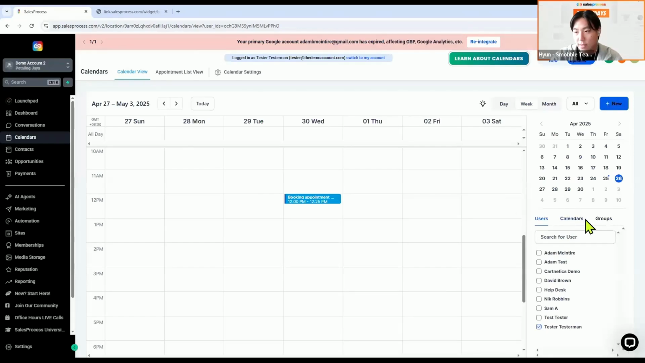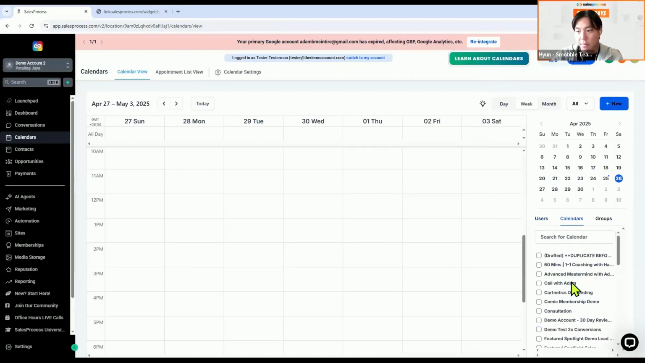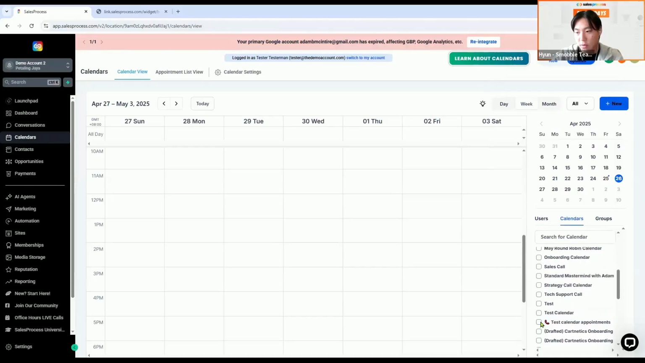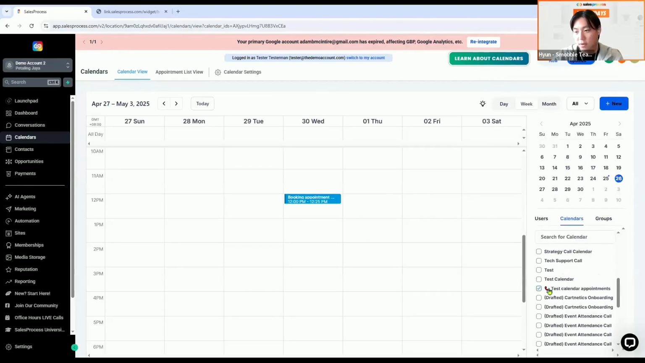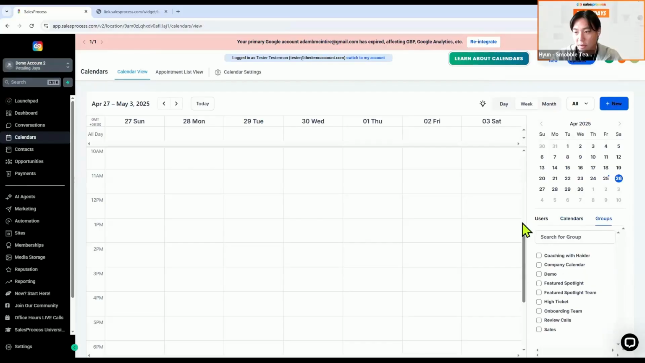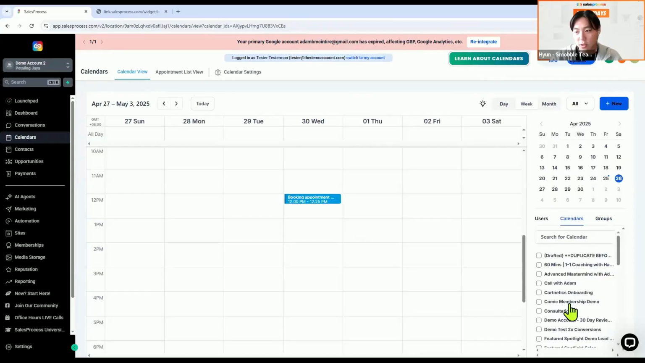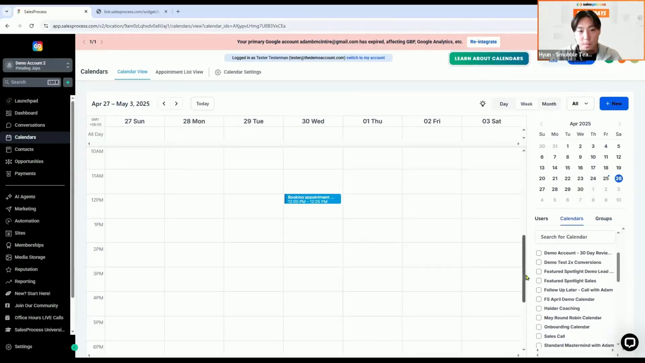Now, if you go to the right section, you can filter by the users. You can filter by the calendars that you want to see. I only want to see the test calendar appointment with my emoji. And this is a very good way to let yourself know that this is the calendar that you mostly use. And well, if you have a group calendar, you can also filter this here. But just so that you can understand how this works.